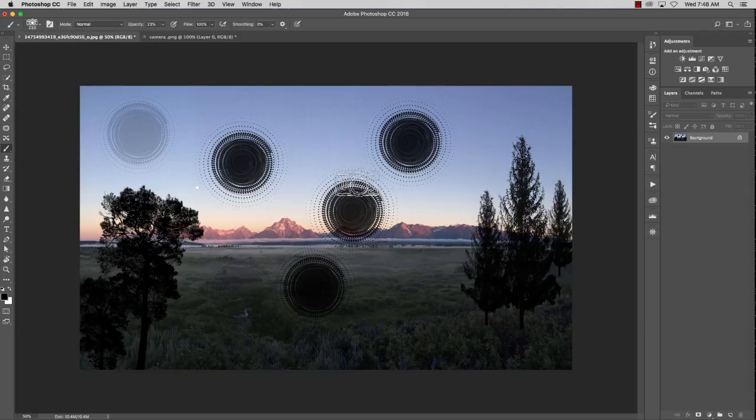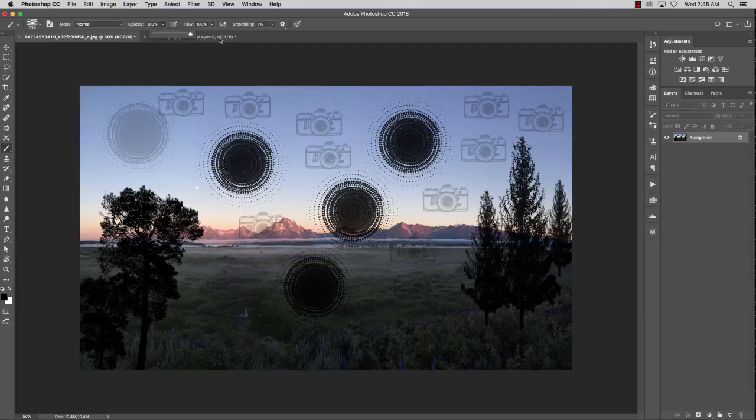Go back to my picture here, and you can see there is my camera brush. Again, this looks better on a blank background, so you might have to cut it out and delete the background. Increase the opacity, and there's your brush. Alright, so that's how you add texture and also add different brushes to your photograph.